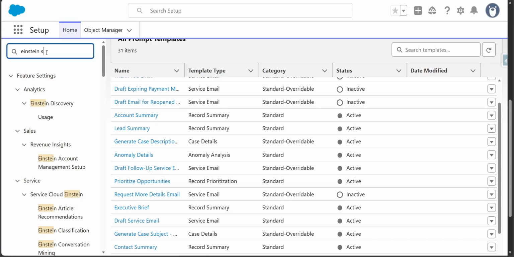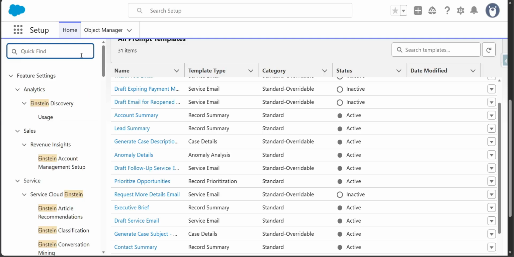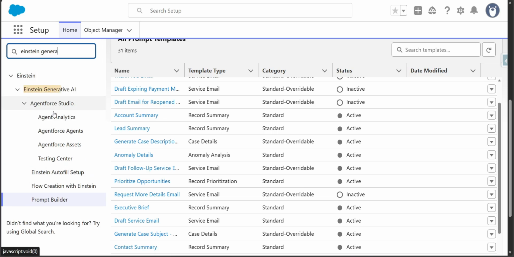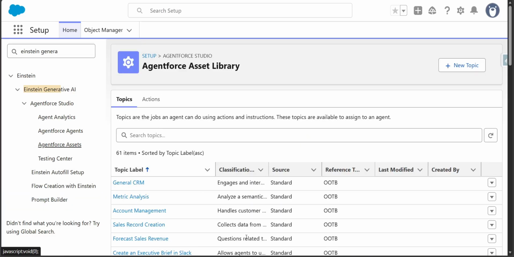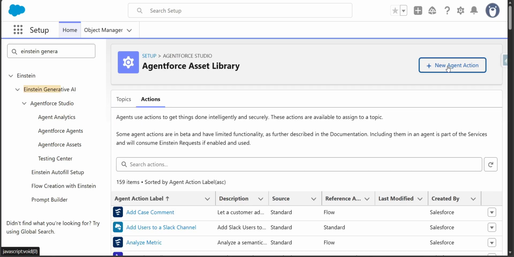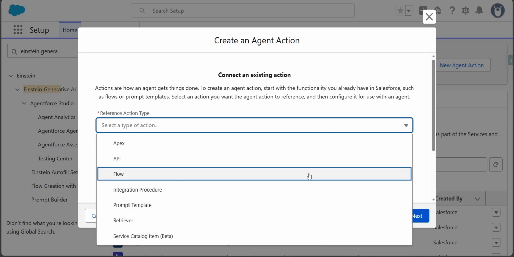If I search for Einstein Setup again, this option is totally not showing. Let me search for Einstein Generative AI, and under it we have all the options like Agentforce Studio. In Agentforce Studio, I have already shown this Agentforce agent, and Agentforce Assets is also available. From these assets, we can create new topics and new actions. I have created several tutorials on this.